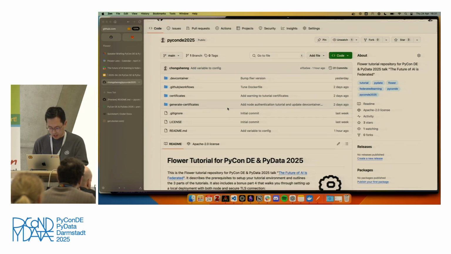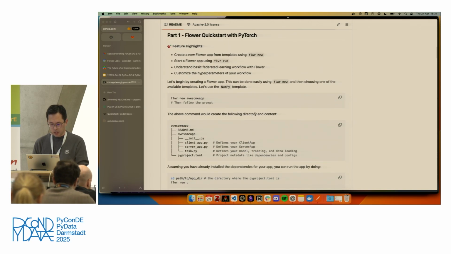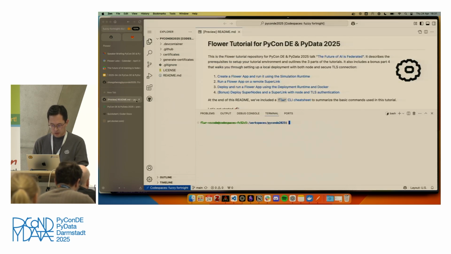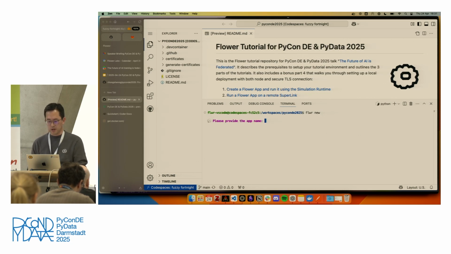You have an environment now. So these were the steps to install. Part one is to quick start with the PyTorch template. The command that you need is flwr new. Right, so if I type it here like that, it should be fine. Flower new, and then you can provide the app name. Let's call it awesome app. The Flower username can be anything right now, it doesn't really matter. I will just call it CSNG, it's me.